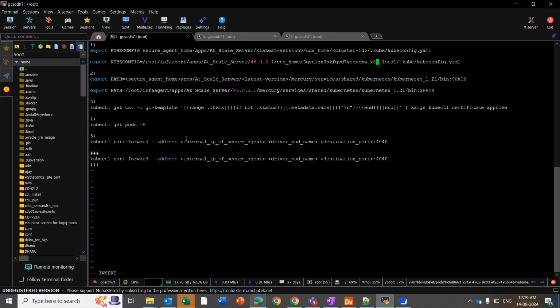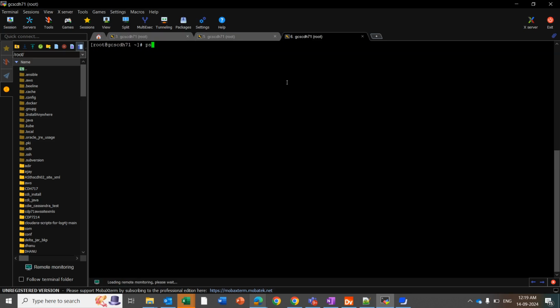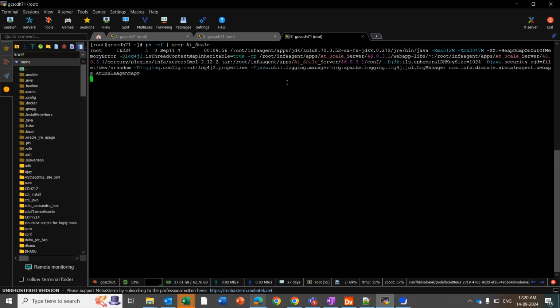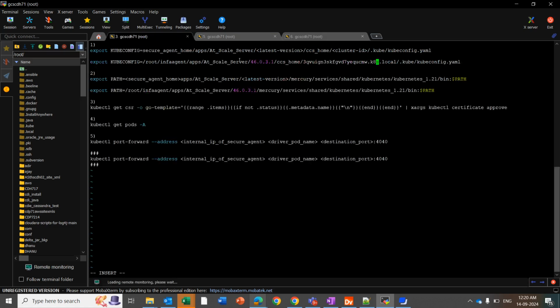In this kubeconfig environment variable, you need to update the secure agent home, SQL server latest version, and the cluster ID. I have updated the secure agent home, and for getting the SQL server latest version, you can execute the command ps -ef | grep at_scale. Once you execute this command, you will see the process in the running state, and here you can see the SQL server current version which is being used. For me it is 46.0.3.1. Copy this version and substitute the value in this environment variable.